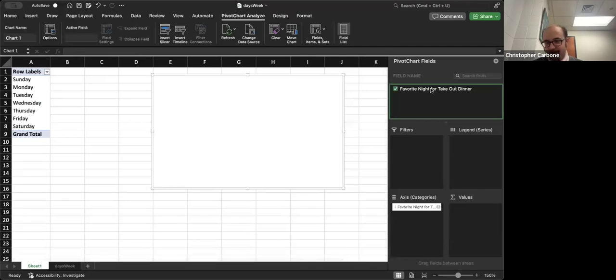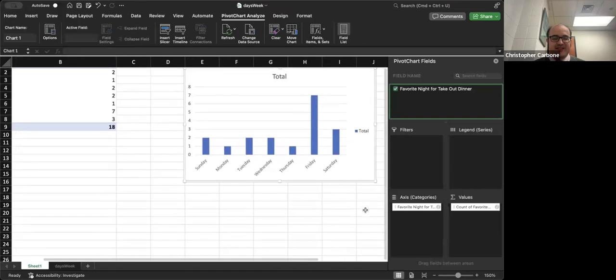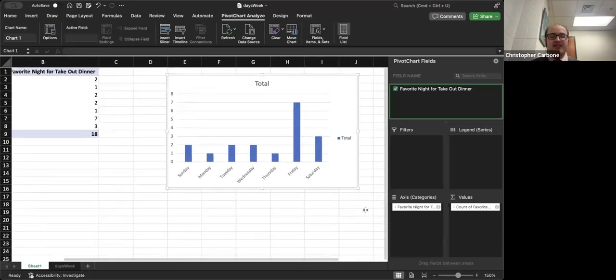And then I'm going to take that favorite night for takeout dinner and plop that where it says values. And as you can see, it created a frequency table, which I didn't ask for, but it's nice that it's there. The main part that we wanted was the actual bar graph, which is indeed what displays on here.